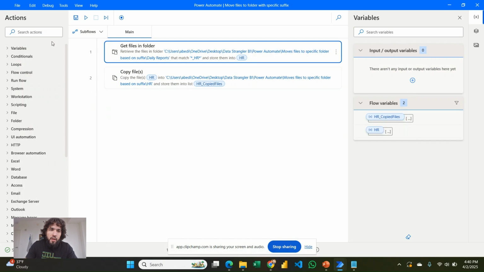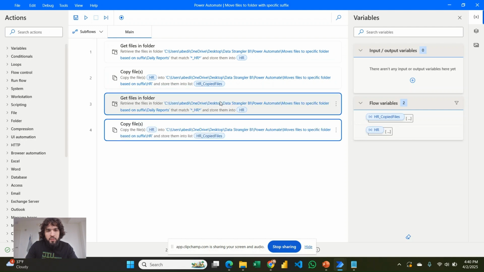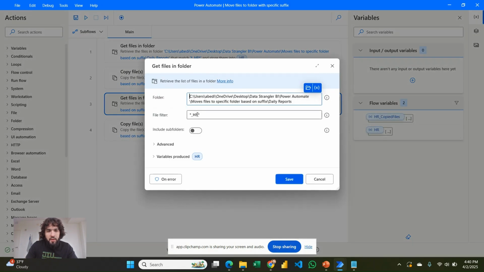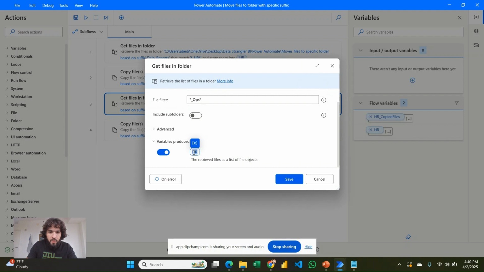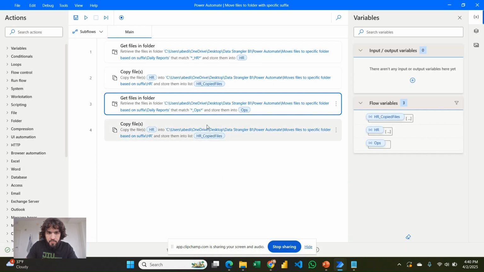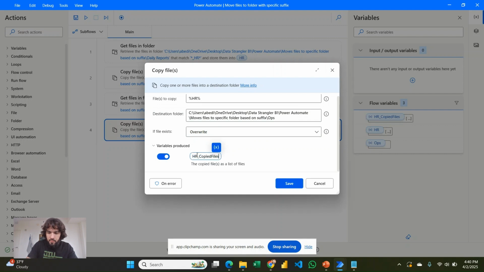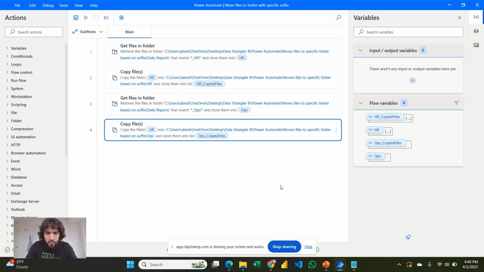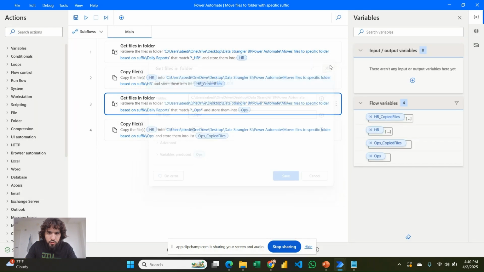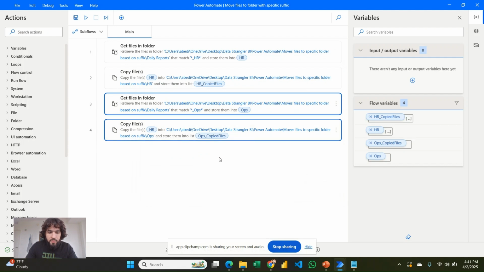So you can type in the actions again, drag and drop, double click, or you can go here, Control C, Control V, paste them in there, and just change the variables. So into ops, change this to ops. Copy files to, make sure it's the correct folder, ops. I'm going to go here, ops underscore copy files. Always good to change your variable names so they make sense.